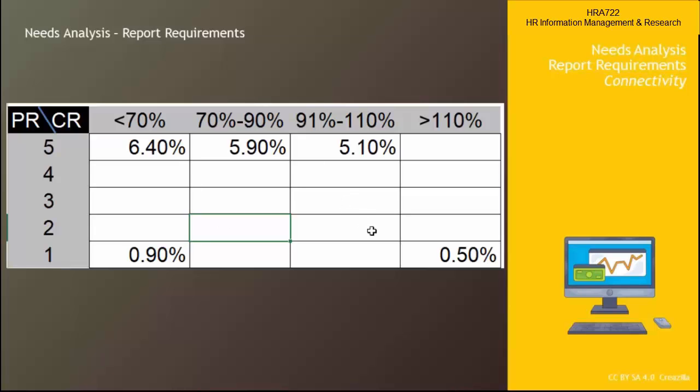So they look up an employee, look at their performance rating, let's say it was a 5, and their compare ratio, somebody else would calculate it, let's say it was between 70 and 90, they would then take 5.9% pay increase for that person and then multiply it and leave that number to the side.